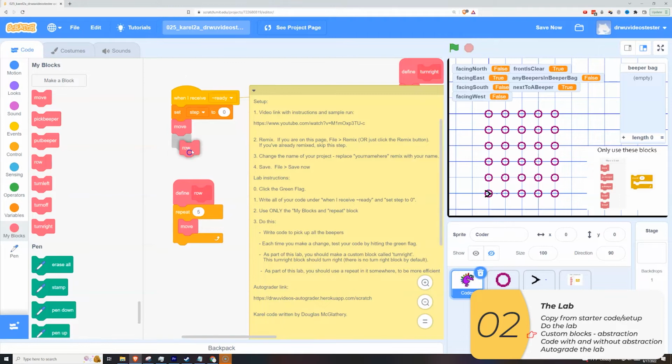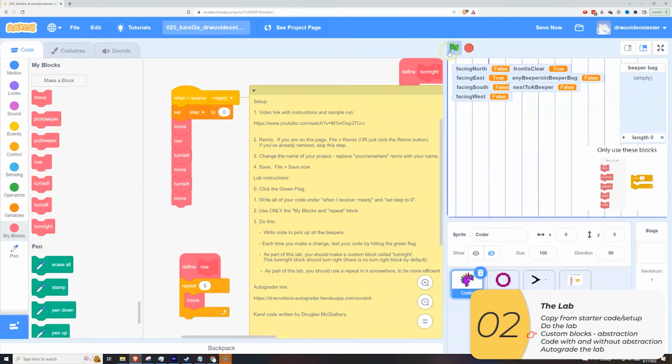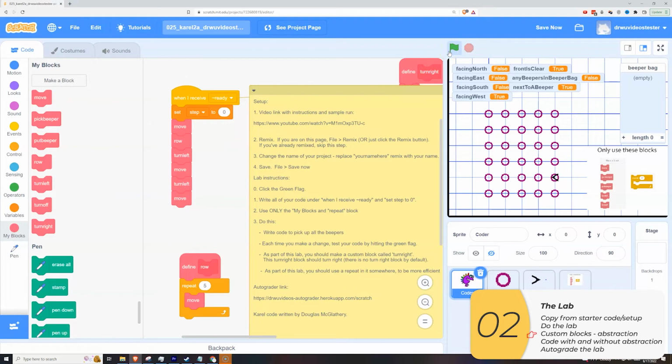So let's test it out. And it looks good. The row block starts when I'm on the first block, so it takes me 1 off, 1 over, but that's fine. I will adjust for that later. So now I need to make a turn to do the next row. I'll do a left, a left again, and another move, which puts me on that first beeper of the second row. And then once again, I can use my row custom block to do this row.